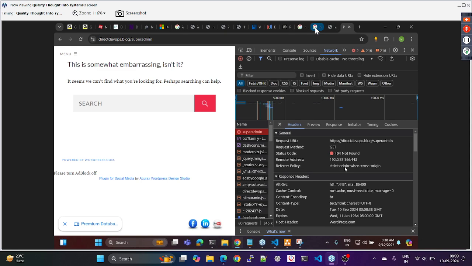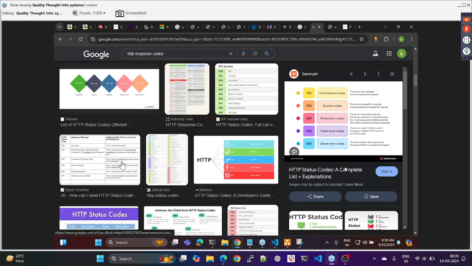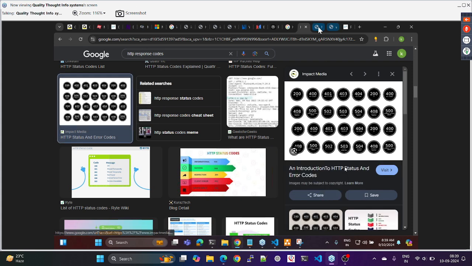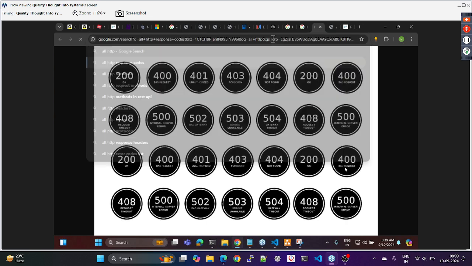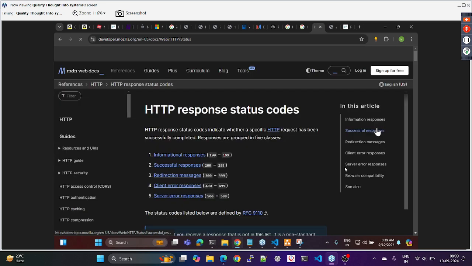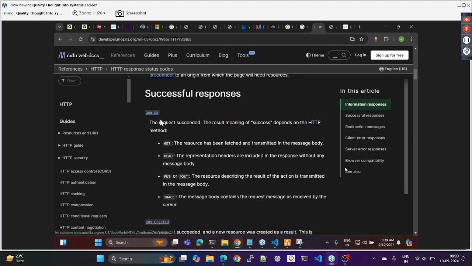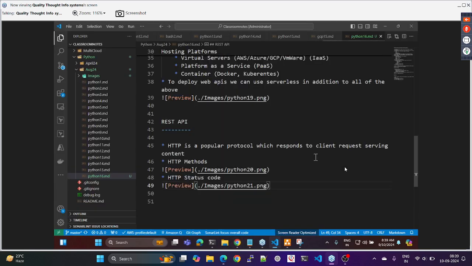If you want to see the whole list of status codes, you can see it here. 400 bad request, 401 not authorized, 403 forbidden, 404 not found, 200, right? If you try to see all the HTTP responses: 100 continue, 101 switching protocols, 102, 103, 200, 201, 202, you will see all the status codes in this machine.